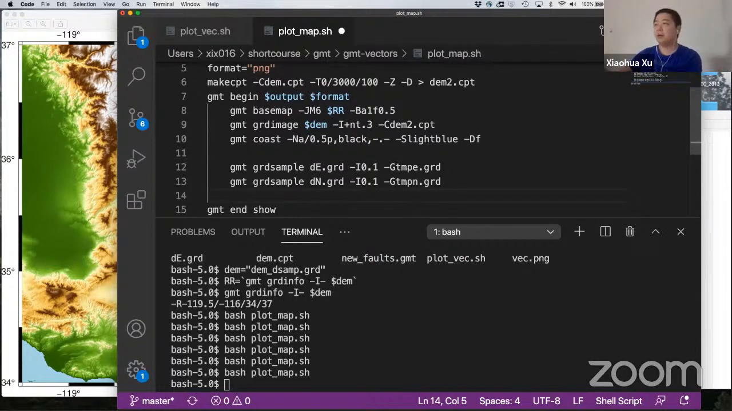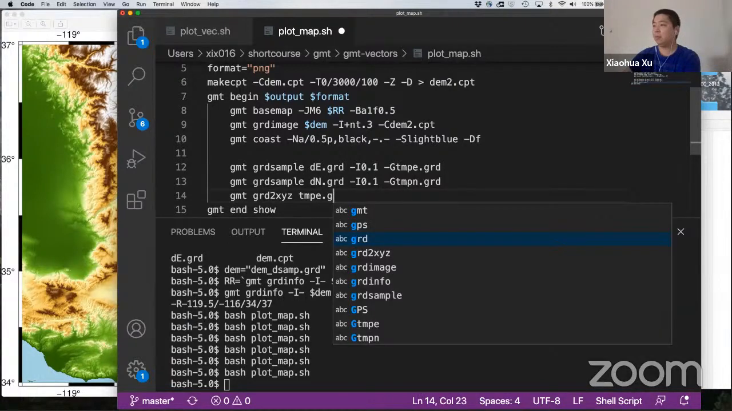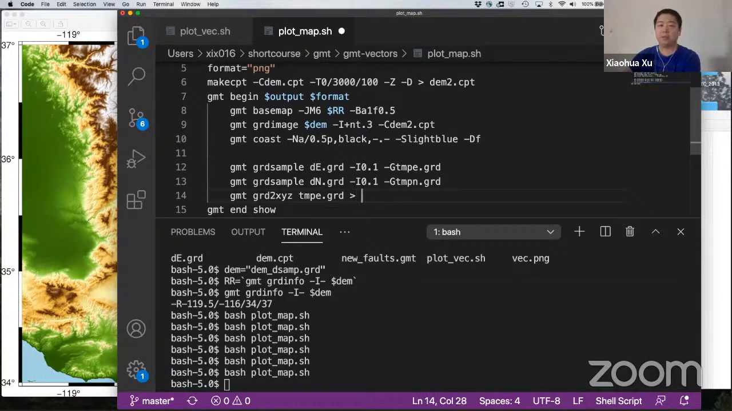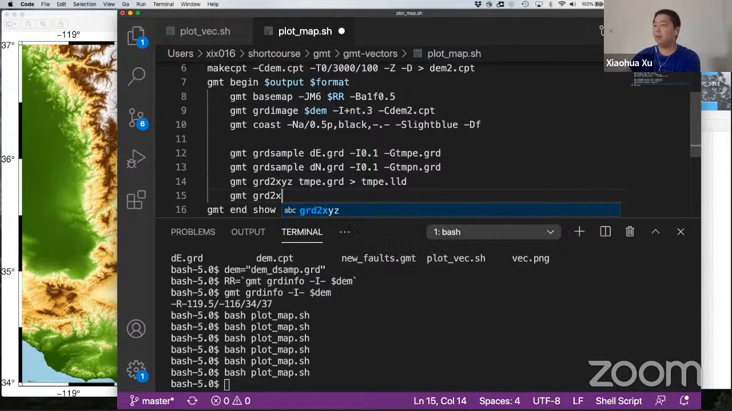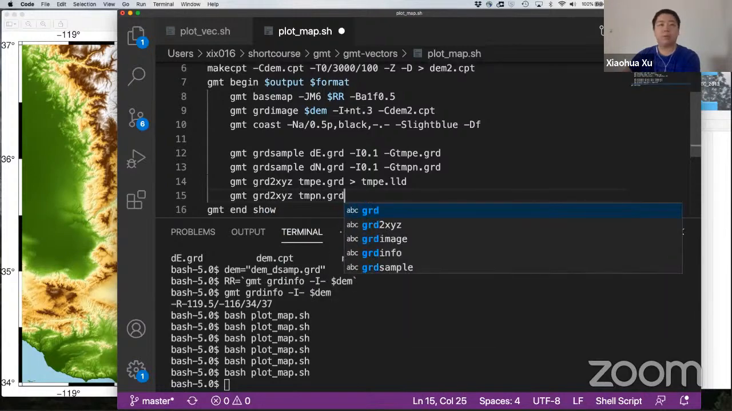Then we're going to convert these into tables for the below command to plot it. The command we're going to use is called grd2xyz. We're going to give it the grid name and then output it to, it's going to be longitude, latitude, and the deformation. So we're going to just name it LLD or something like that. We're going to do the same thing to the north component.